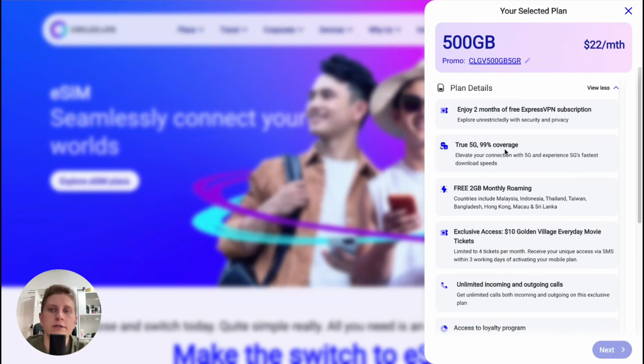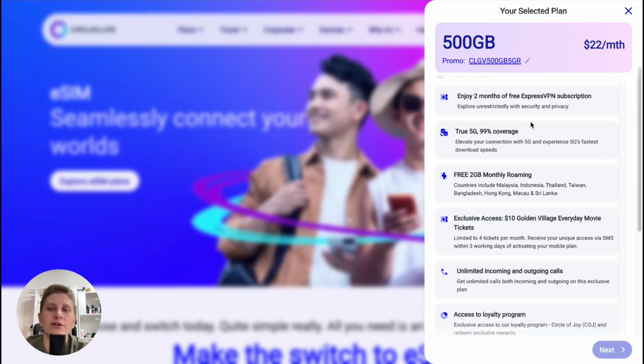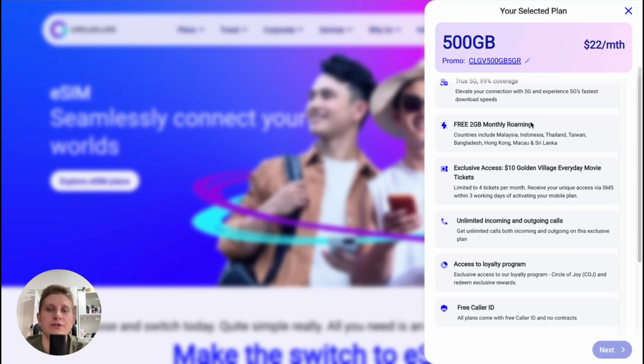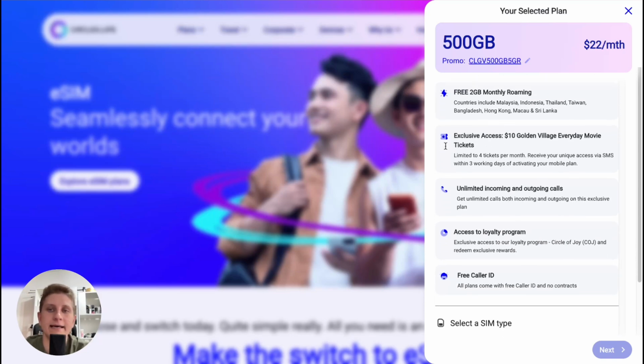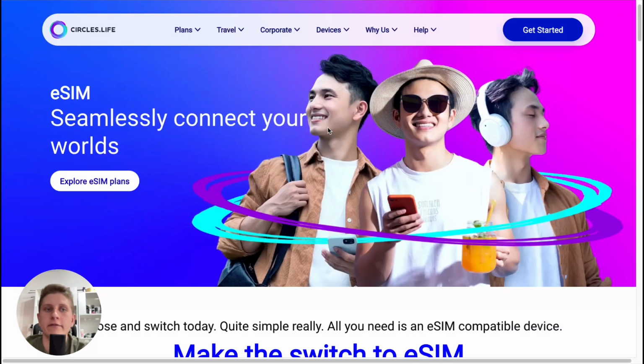So you also get 2 months with ExpressVPN, you can get 5G mobile data, roaming, access to different lounges, tickets, unlimited data, and so on. So as for me, I can definitely recommend this platform, but make sure that you find the best plan.